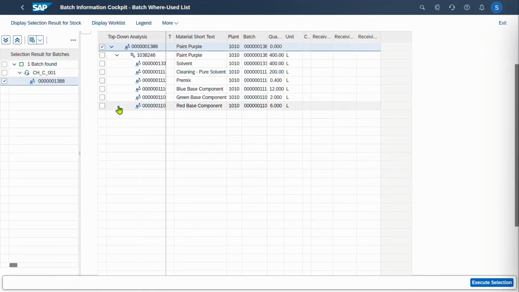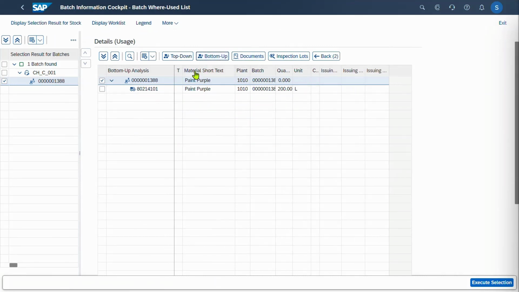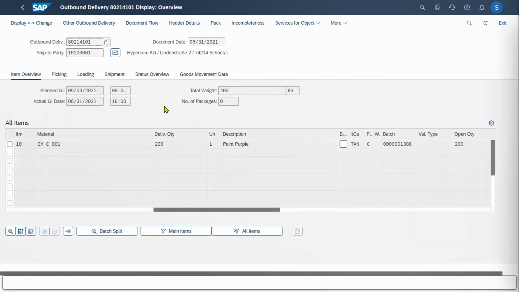and again we've got the top-down analysis to the raw material batches, but then I'll change it to do a bottom-up analysis, and it's shown me an actual delivery that's taken place for 200 litres. And now I select the delivery details. It shows me here the delivery date and the customer that it went to.